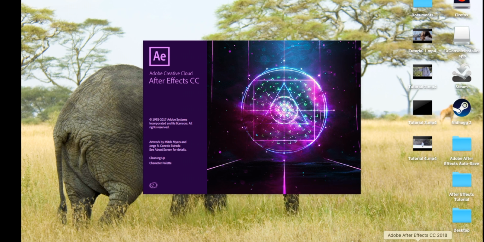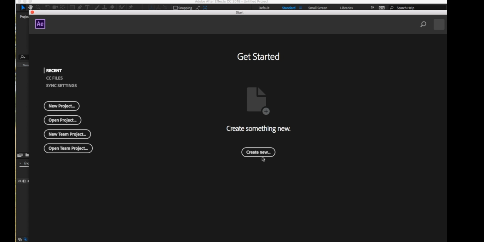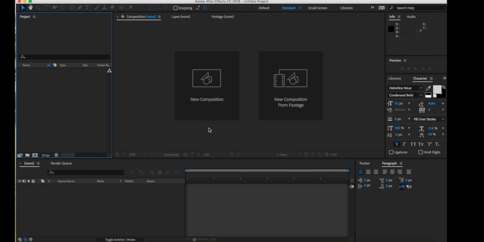When you open After Effects, you'll notice this front page. This is where your projects will be displayed. Select Create New. This brings us to the timeline. There's a lot to see here, but all of that is for another time. In After Effects, there aren't events.